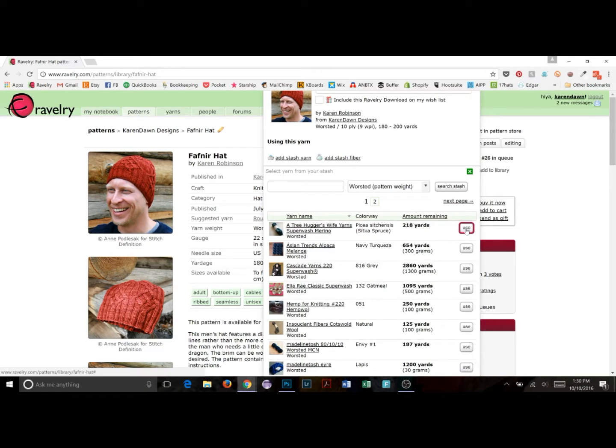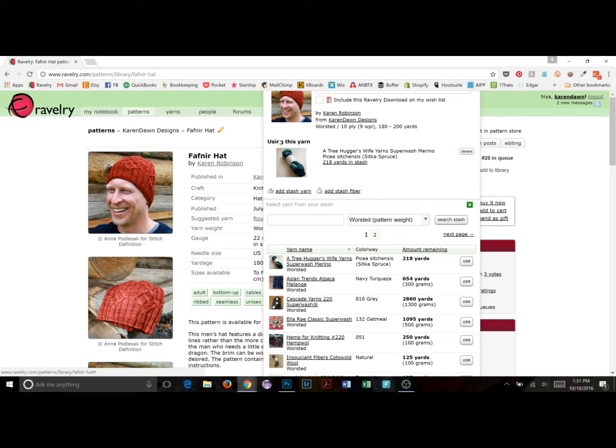So it's very easy. You just select this yarn by clicking the Use button. When I do that, it is automatically going to put that yarn in here for the project. You can see my picture of the yarn and then the details about it. If this is a project that uses more than one color or more than one yarn, then you can go ahead and select a second yarn. You can do the same selection process.